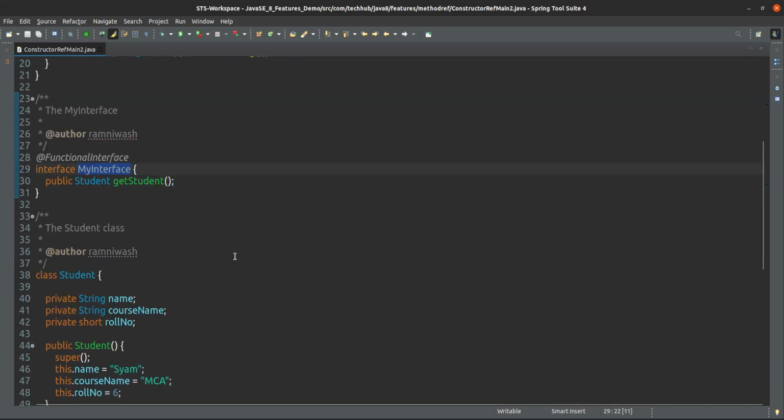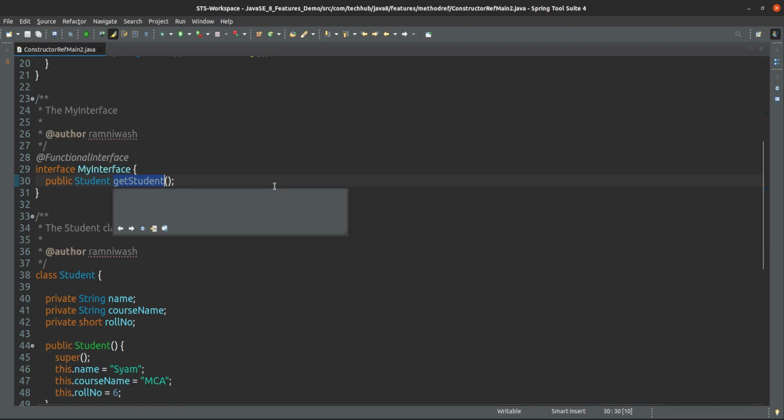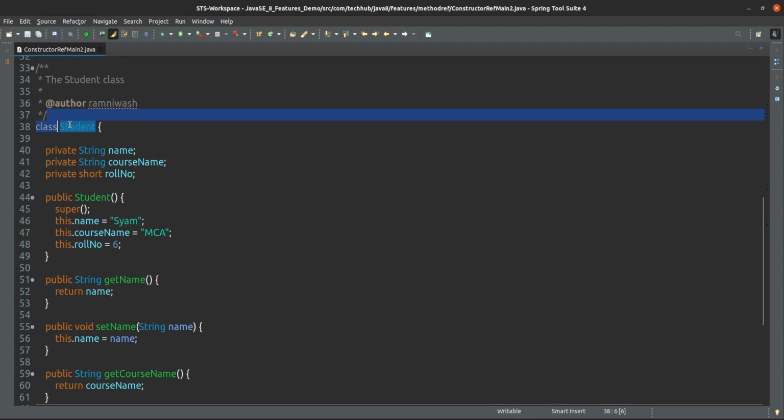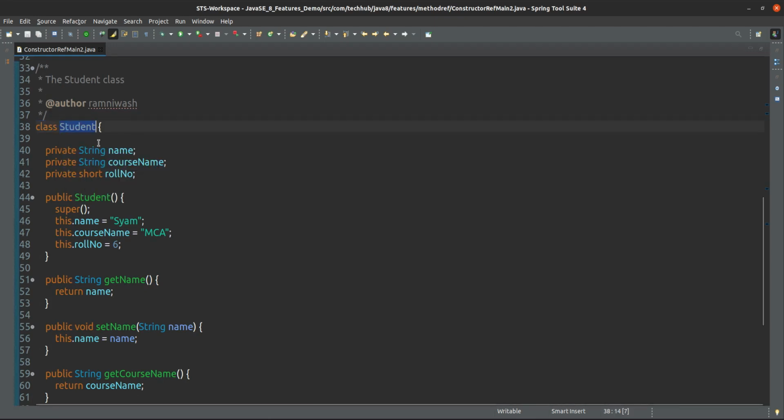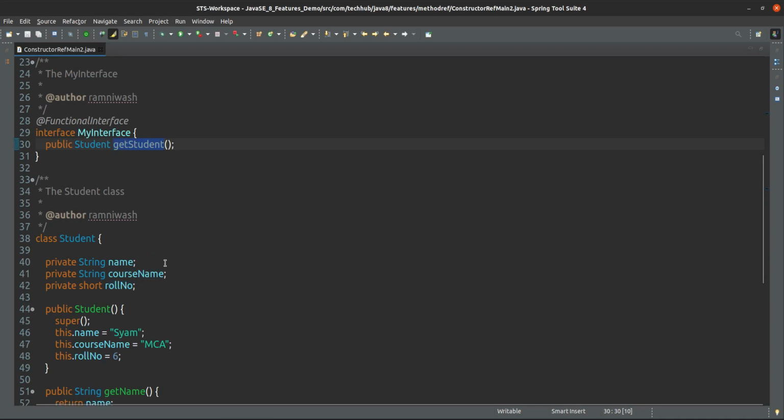So this is my interface. It has one getStudent method that is returning a Student. And what is Student? Student is this one that we have defined here, that has a student name, course name and roll number. These three fields it has. So getStudent is returning a Student object. So to this getStudent we can give a constructor reference by using the Student::new keyword.